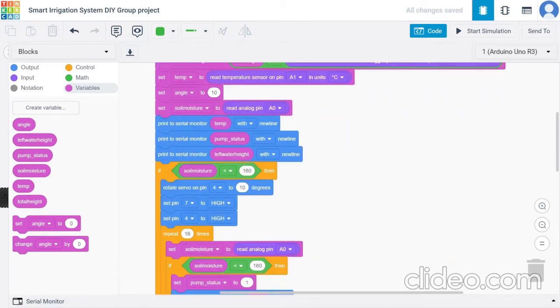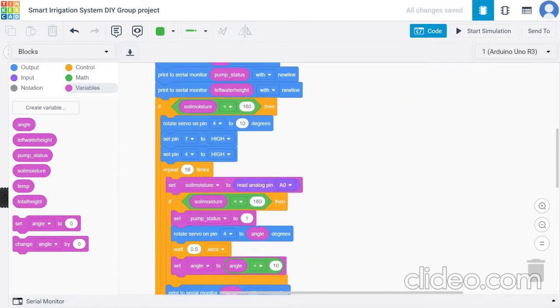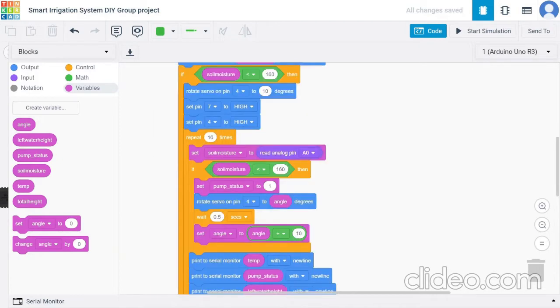And now we have included conditions like if soil moisture is less than the threshold value, then pin number 4, which is the servo pin, will be rotated to 10 degrees, and the relay pin, which is pin number 7, will be turned on, which will then turn on the DC motor through that 9-volt battery. And there's a loop in which we have included these two statements where soil moisture is read from the analog pin A0 and it's checked for its threshold value.